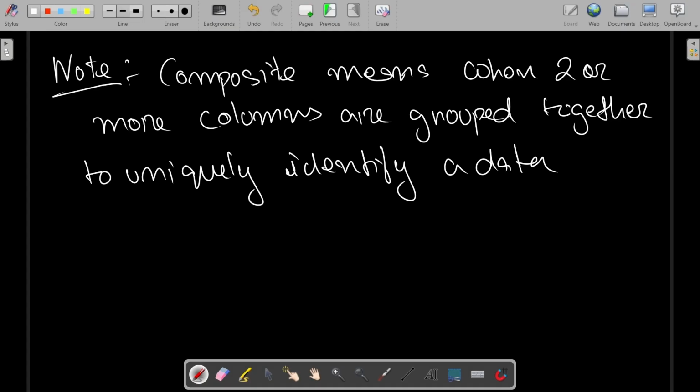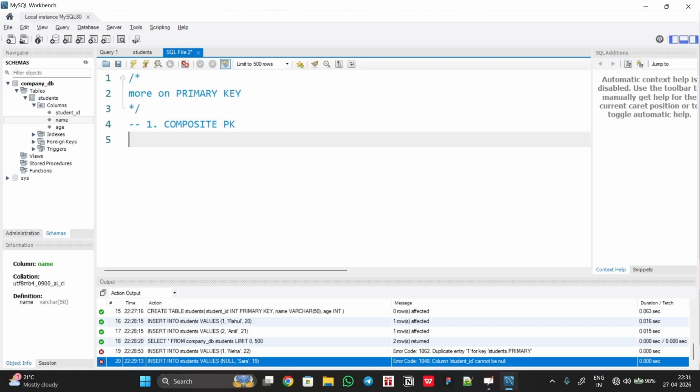you group columns A, B, C, and make them one primary key. Okay, that is called a composite. That is the meaning of composite. Fine. And when someone says composite key, similarly, when you merge two, three columns all together, it becomes a composite key. Got it? So let's try to understand here.